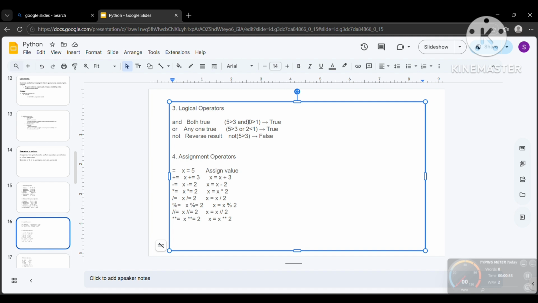With and, both conditions need to be true, then it will print true. If any is false, then it will return false. After that we have the not operator. It reverses the result. Here we know 5 is greater than 3, so it is true. After using not, it became false. So not of 5 greater than 3 means it will return false.